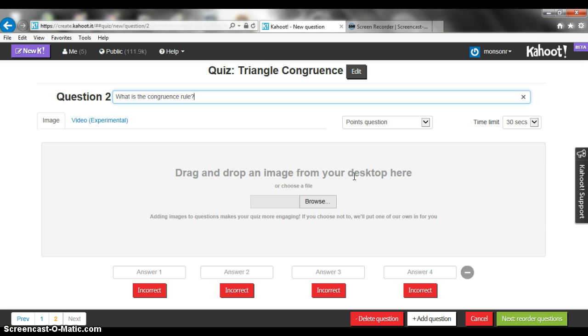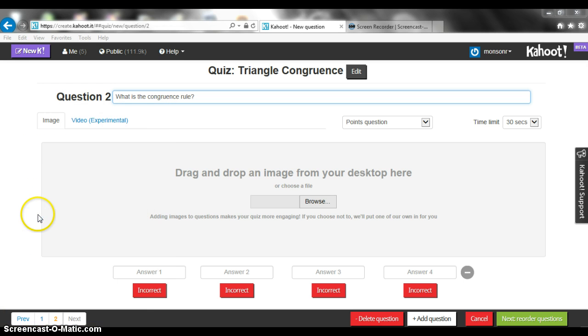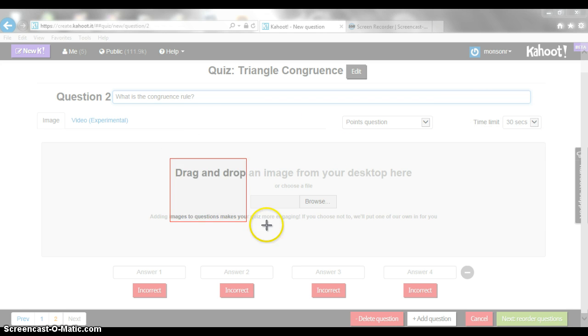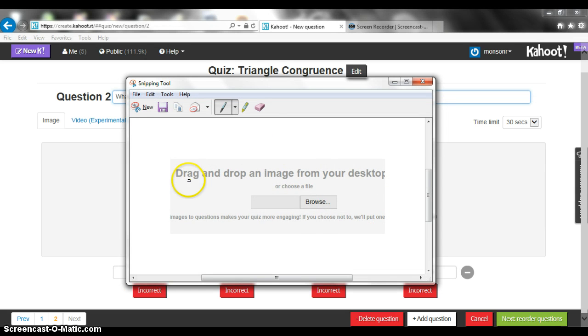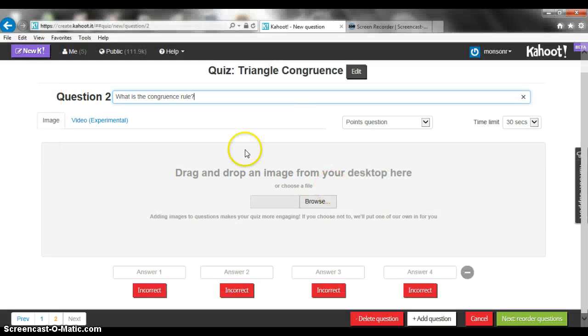If you don't know how to use it, just type snipping into your start menu. Go down here and type in snipping tool, and the snipping tool is easy to use. You just highlight something and it takes a picture of it, and whatever it takes a picture of, you can save it, or if you don't like that, you hit the new button and you take a different picture.